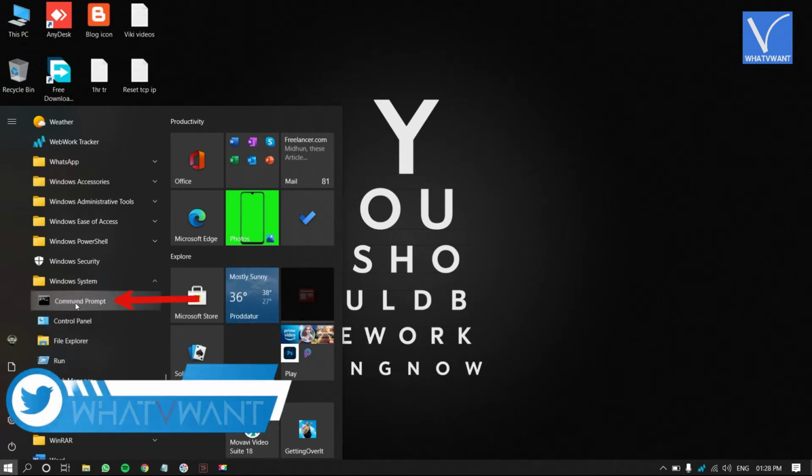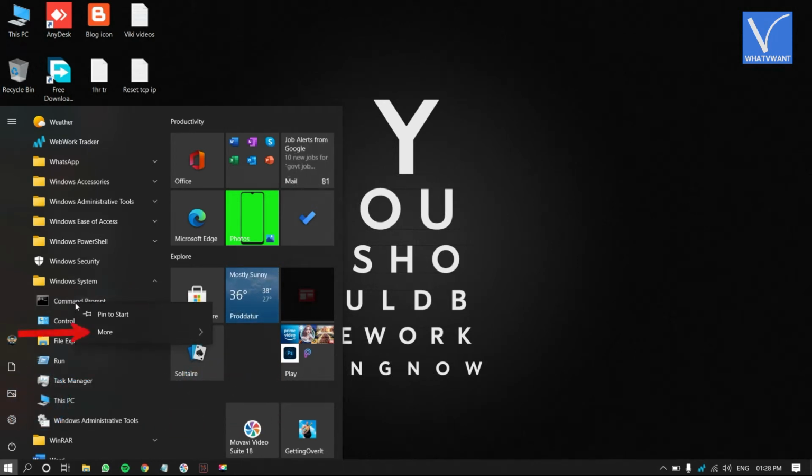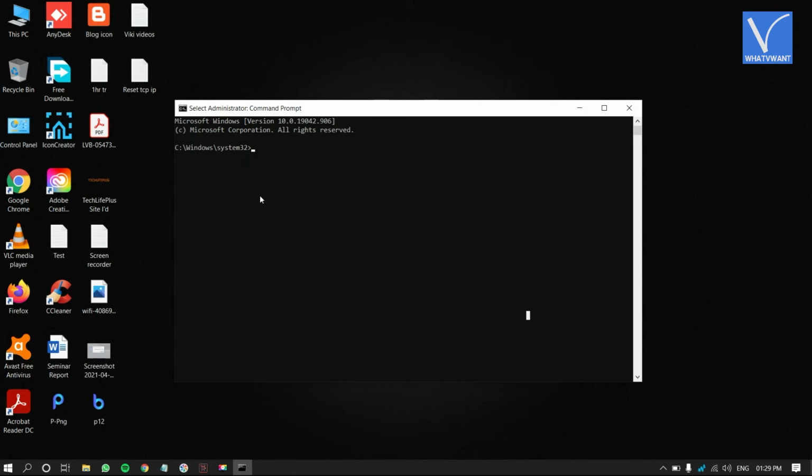Right-click on the Command Prompt option. Move the cursor onto the More option, and click on the Run as Administrator option. Then the Command Prompt window will be opened as Administrator.